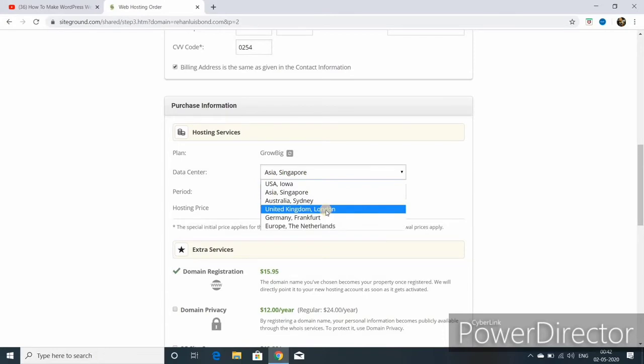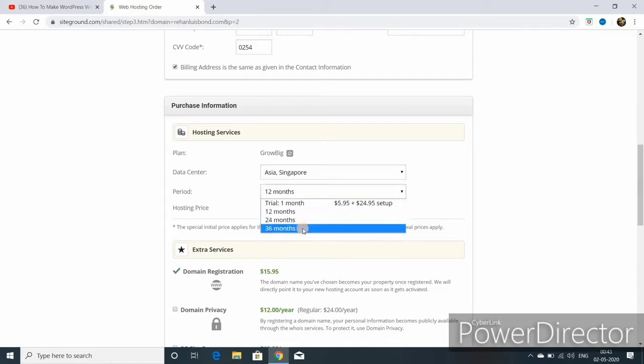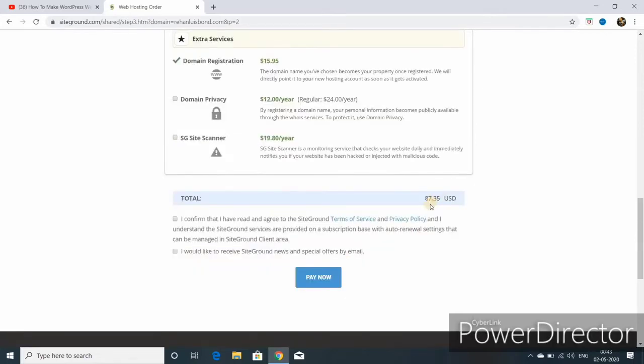If I am from India, I can choose Asia, which is the nearest data center for me. You can choose as per your country. For the period, there are options of 1 month, 12 months, 24 months, 36 months, like that. The regular price is 19.5. So this is the total which you have to pay for 1 year, and it's quite reasonable if you compare to other companies. Just click on this and this.